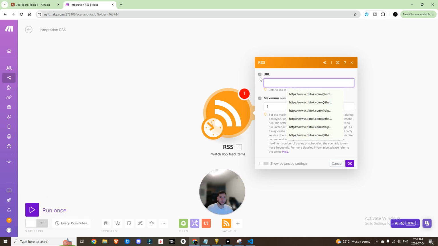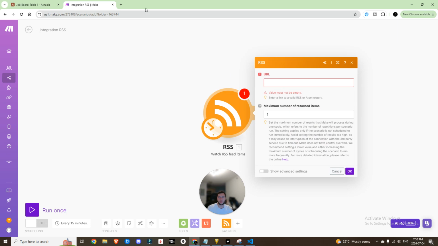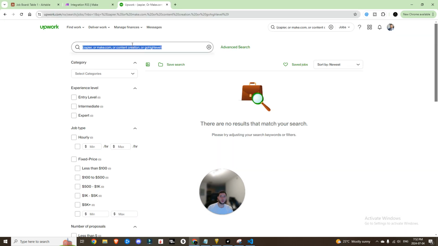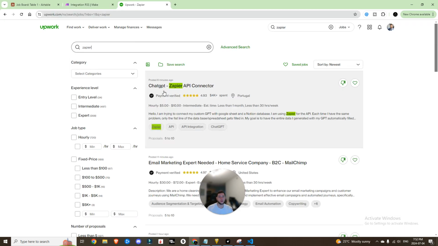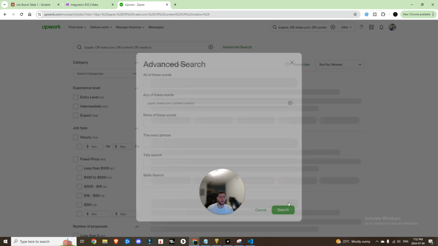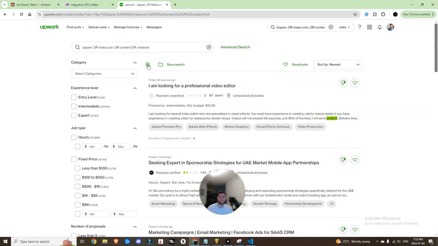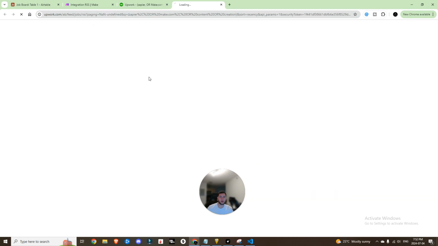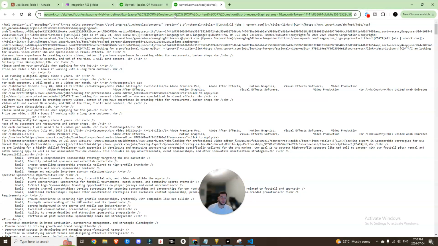All right, so first thing that we're going to need is the URL. So we're going to head on over to Upwork. So originally I just searched for Zapier, right? ChatGPT, Zapier API connection. Then I went into advanced search, and for all of these words, you put it into any of these words. So I did Zapier, I did make.com, content creation. I think I did go high level too. And then you're going to hit search. And then you see this button right here. You're going to click that and you're going to go RSS, and then just go ahead and copy this link.